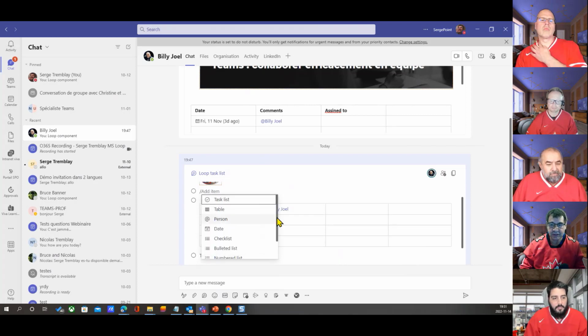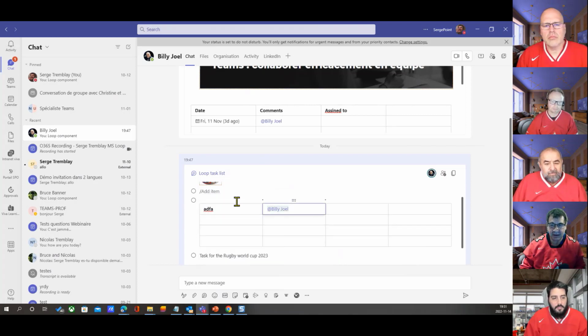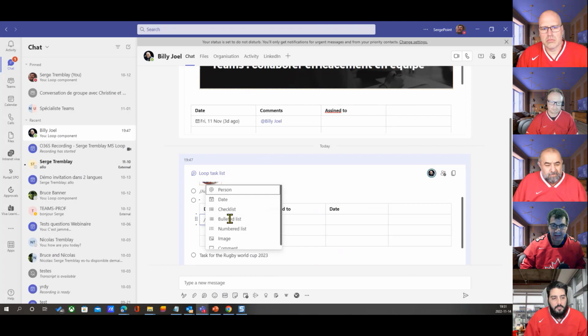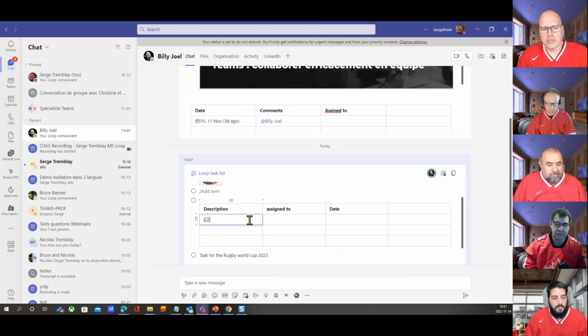So we could add person. So I can add here, let's say I will add description. I will remove this, assigned to. I will add date. And now I can type in the slash here where I could just put comments or add text for the description. Let's say I want to add text for the description. I can right click here, not right click, but slash, sorry.